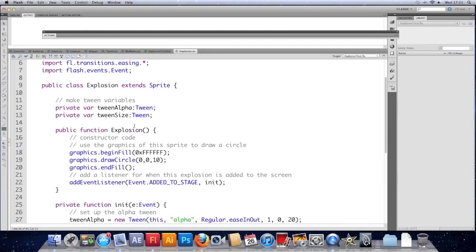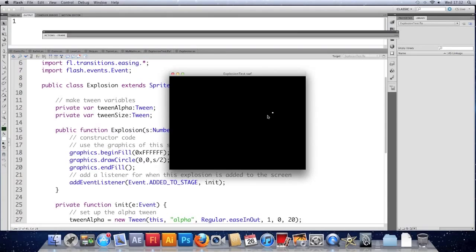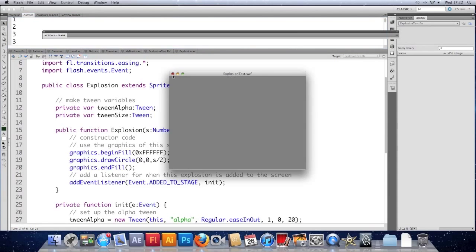So we now need to go and edit the explosion class to take a size. Dead simple this time. We need to edit the constructor so it takes an argument, s colon number, and we'll set a default of 10. Draw circle, and here we want to do s over 2 because the radius of the circle is half of the width, and I was assuming width when I said size. Save it, test it, and we should get different size explosions now, and we do. If I click in the same place over and over, you can see that the ones that come out are slightly different. So far so good.